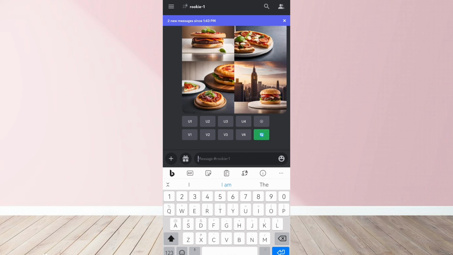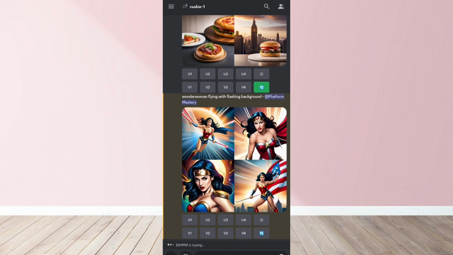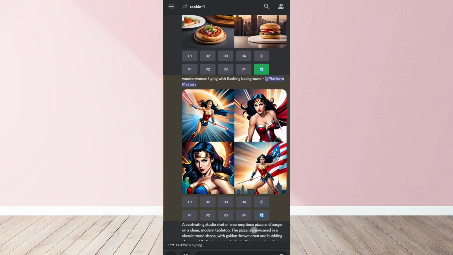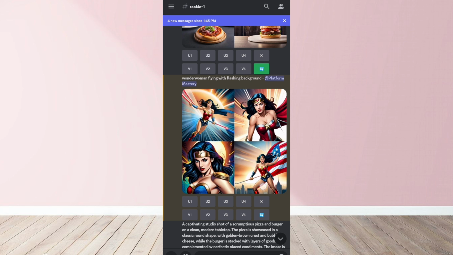While waiting, we can also see here different images appearing on the chat box from different users. And then, right here is our generated image. As we can see here, the image was perfectly generated with our given description.